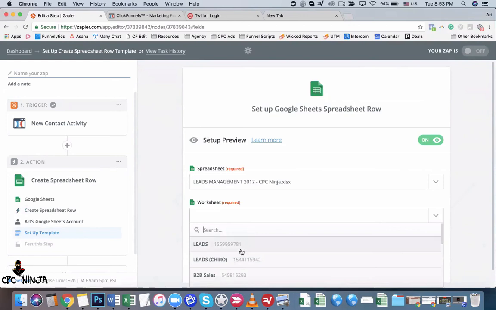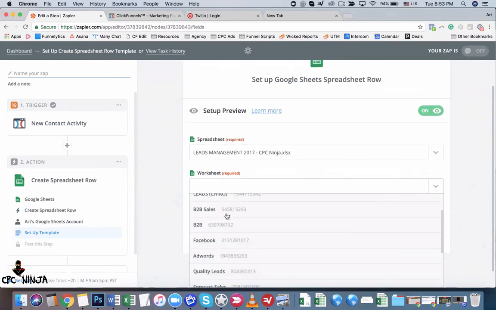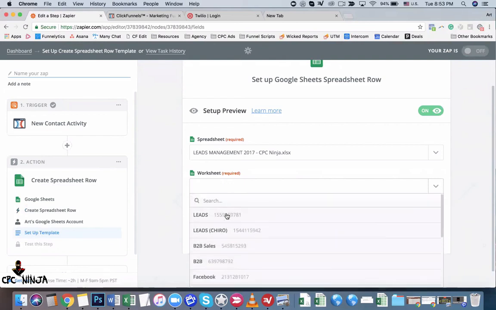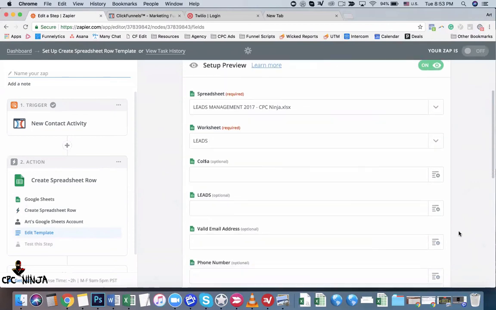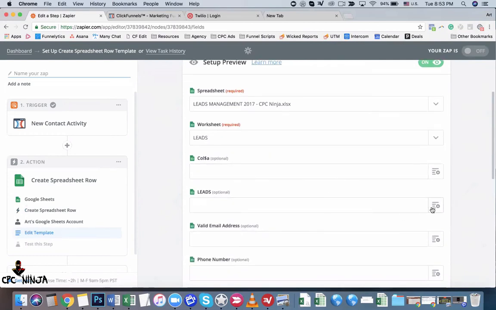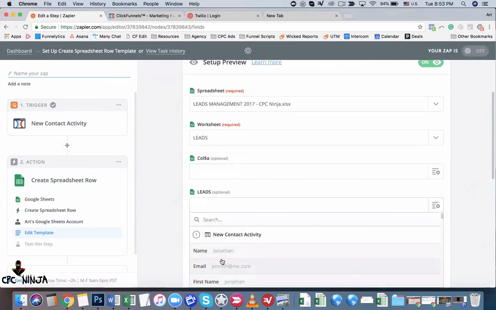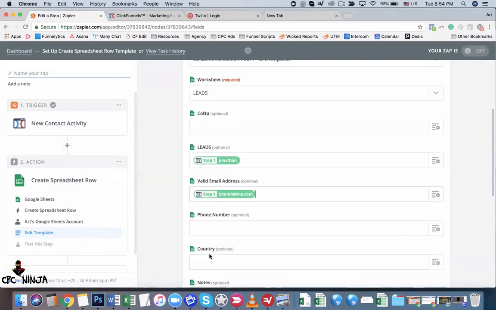These are the tabs on it, and I'm going to show you in a second. I'm going to click on the leads tab, and I've got other ones. I'm going to put leads in there, and then it's going to ask me for some other stuff. So first thing, leads, probably the name, first name, email address, email, phone number.